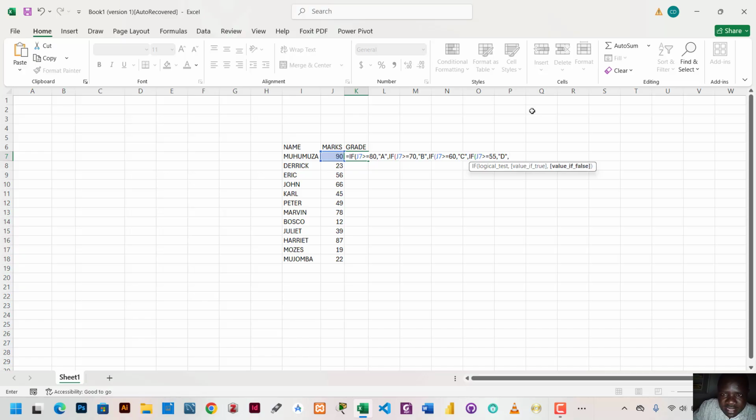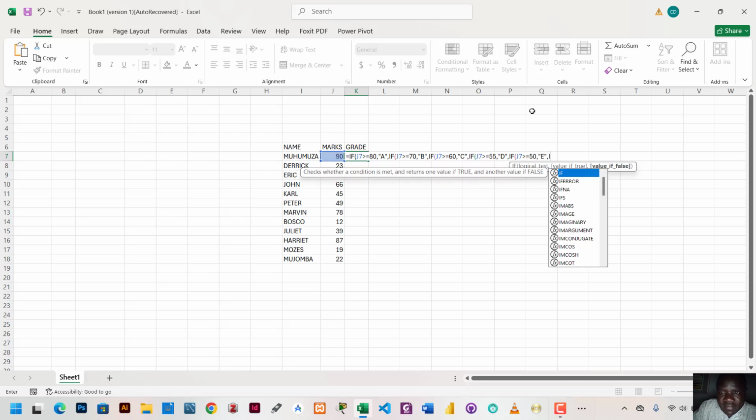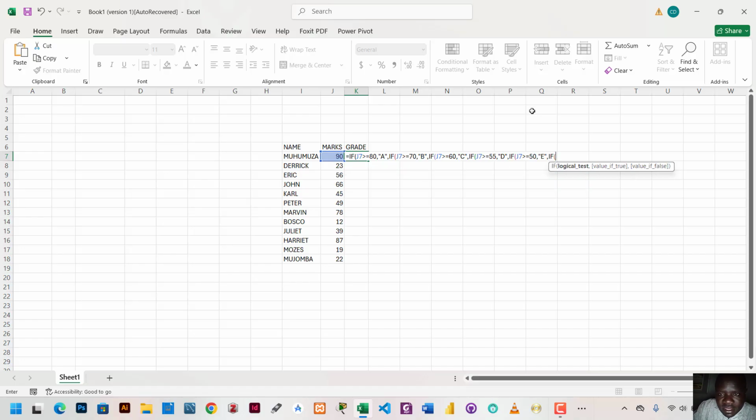You put a comma, then you say if J7 is greater or equal to 50, comma, this person can get an E, comma, then you say if, tab, that is J7, if J7 is less than 50, this is the last if, you put a comma, then this person should have failed, then we put failed.